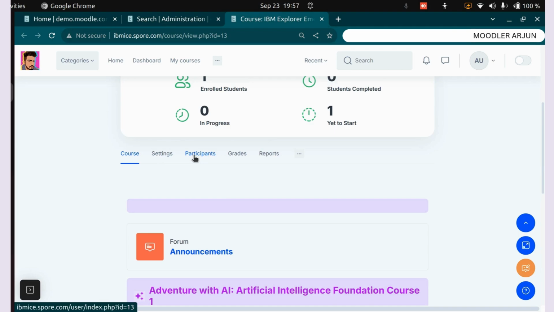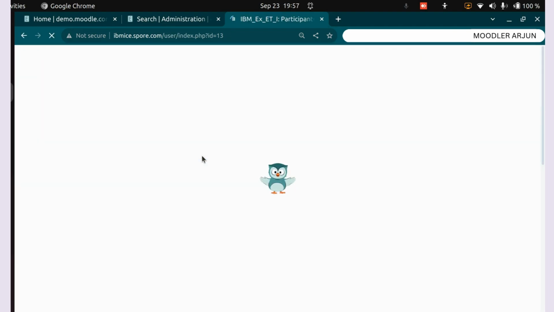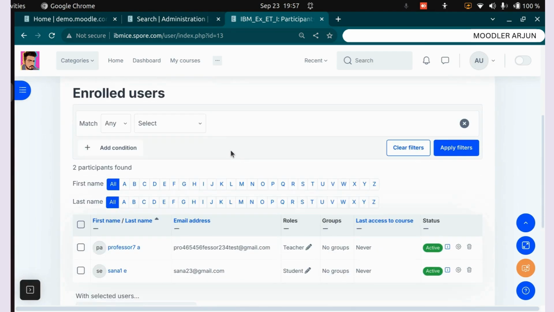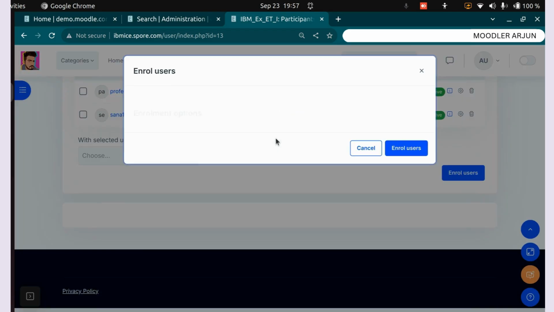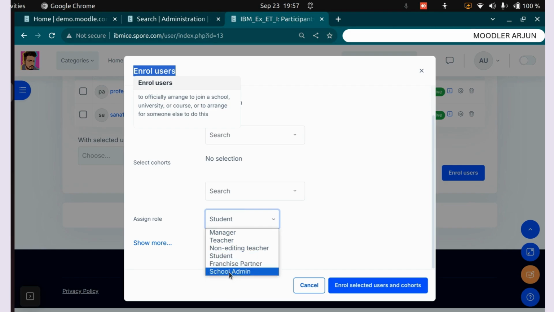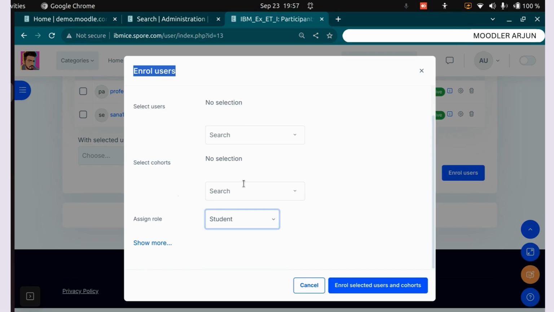Settings we will not go into; we'll go to this participants option over here. Participants basically means the enrolled users inside the course. There can be multiple roles assigned inside the course. If you see this enrolled users pop-up, there are multiple roles: school admin, franchise partner, which is my custom role, and these: student, editing teacher, manager. I have set in the site administration that these roles can be assigned to anybody inside this course.